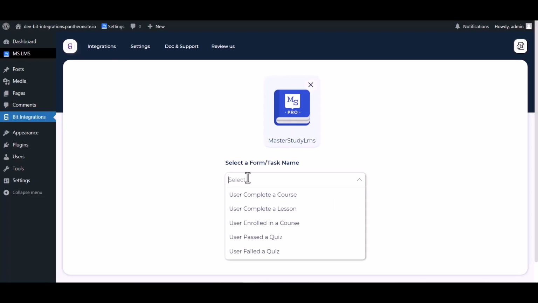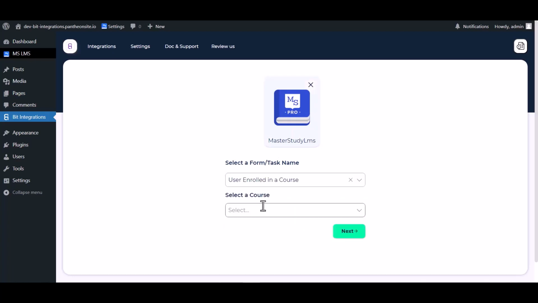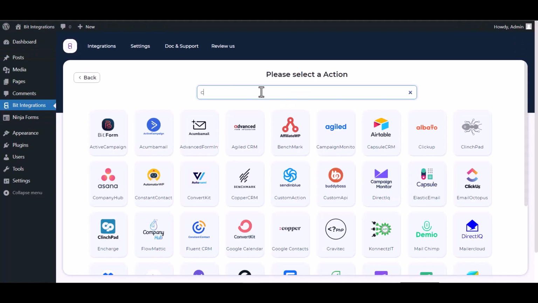Choose a form. Choose a course. Next. Now search and select an action, ClinchPad.